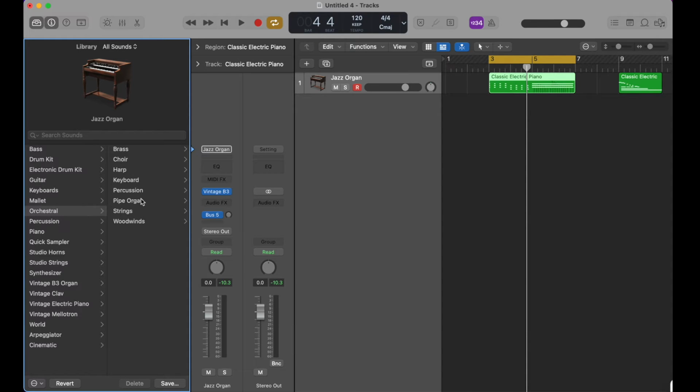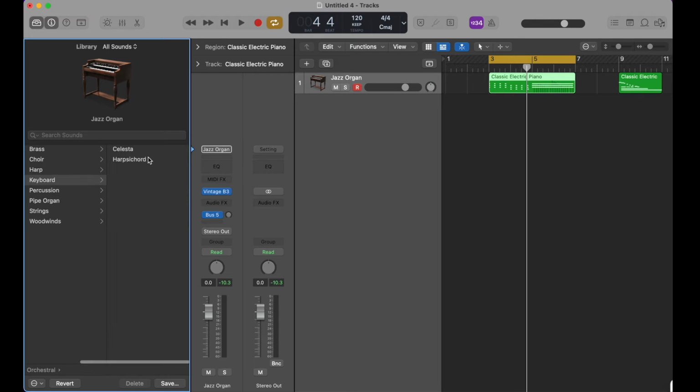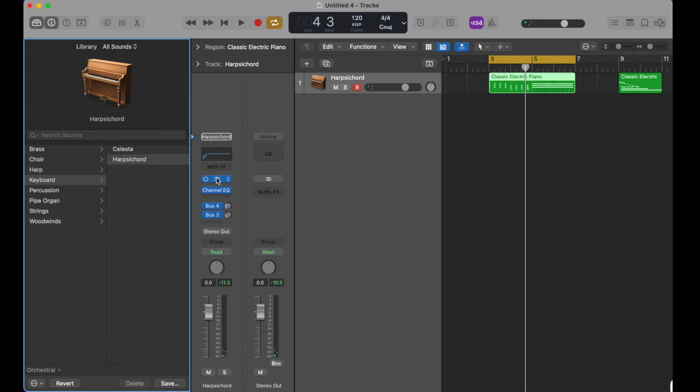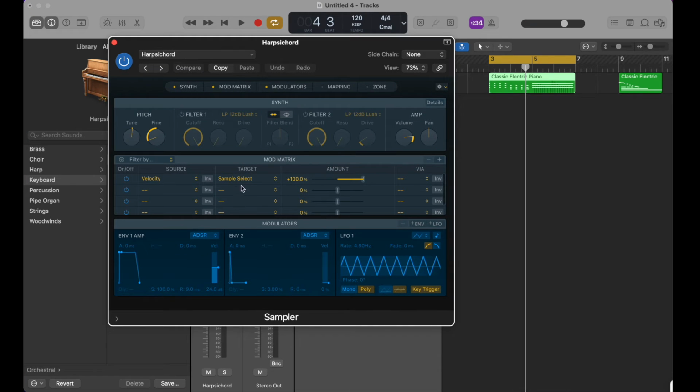Let's pick keyboard, harpsichord. As you can see, it's changed this little blue box. It's now called sampler, but it gives us the opportunity to edit the sound. So we could change a filter or apply a filter to it.